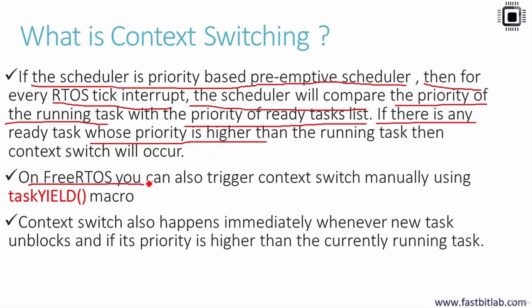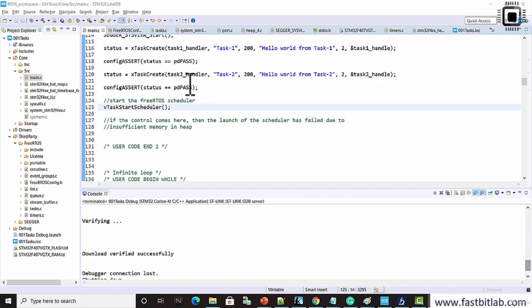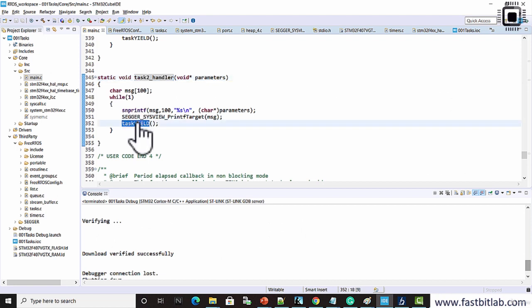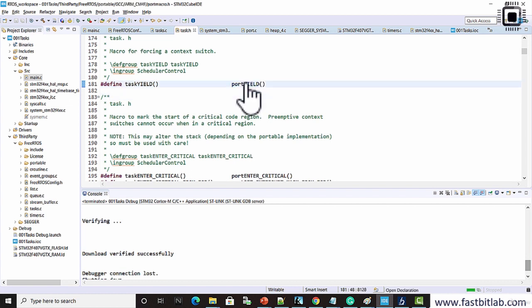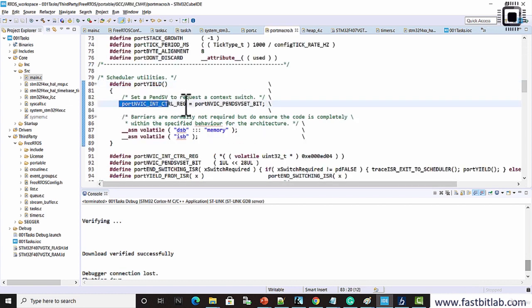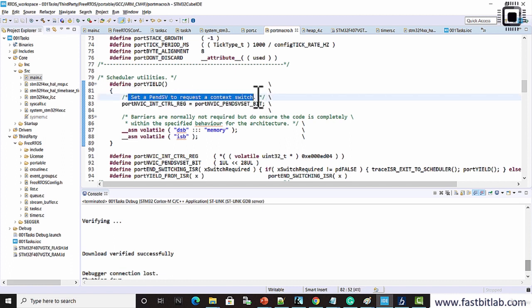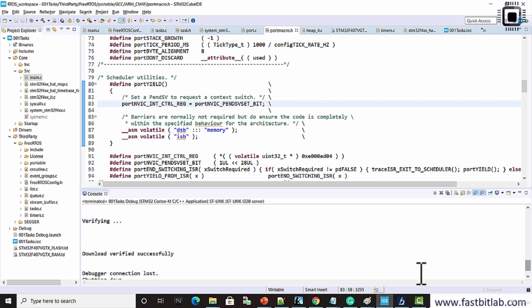In FreeRTOS, you can also trigger the context switch manually, that is, by using the taskYIELD macro in your code, which we have also used in our application, right? Let's go to our code, and we actually used taskYIELD. What it does, you can go and check here. It connects you to portYIELD, and here it is. So what you are doing is what SysTick was doing. SysTick was also pending the PendSV interrupt. So you are also doing the same. You are also pending the PendSV interrupt. That means you are actually triggering the context switch manually, right?